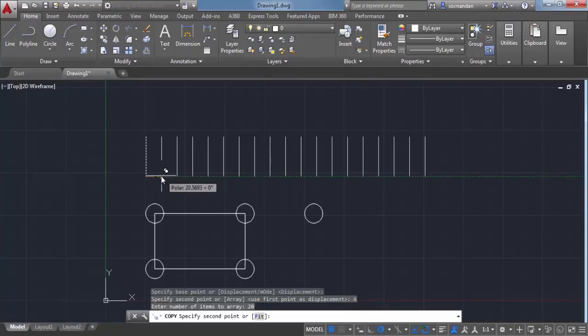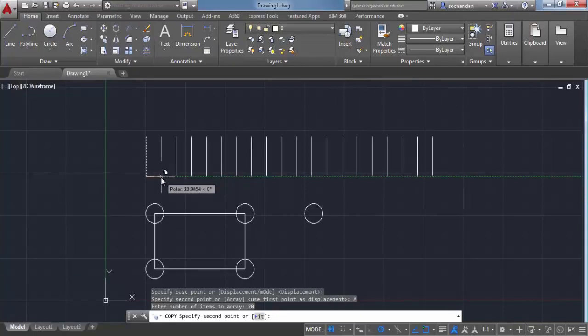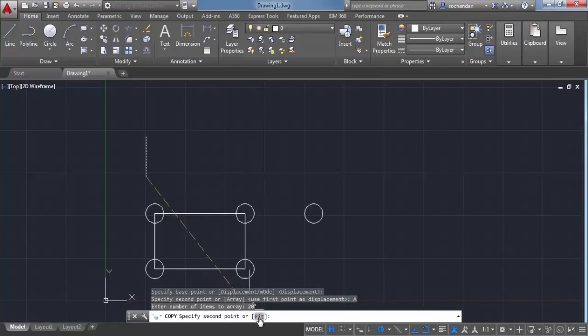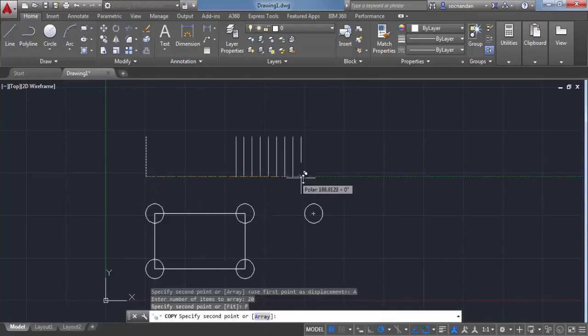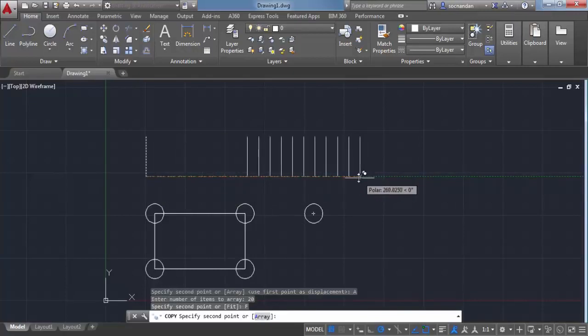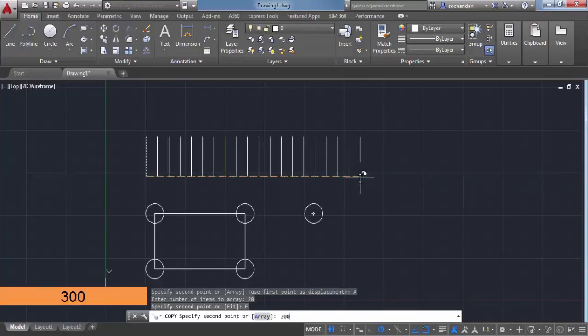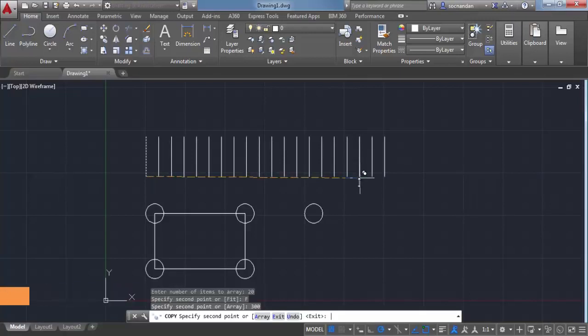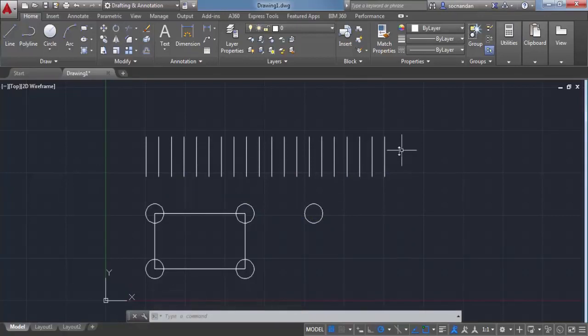Now you can specify distance between these two lines either dynamically, or you can enter the distance value in your command line. You can also select Fit from this command line, and all the lines will be placed within the limits of your cursor. So right now I'll specify distance with command line. I'll enter a distance of 300 and press Enter. Now all the 20 lines will be adjusted in a distance of 300 units. In this way you can create multiple copies with array in AutoCAD.